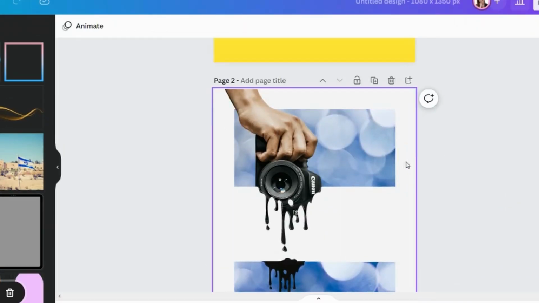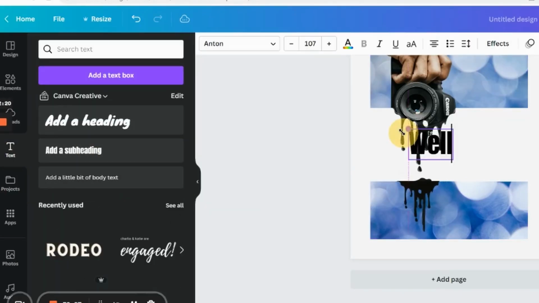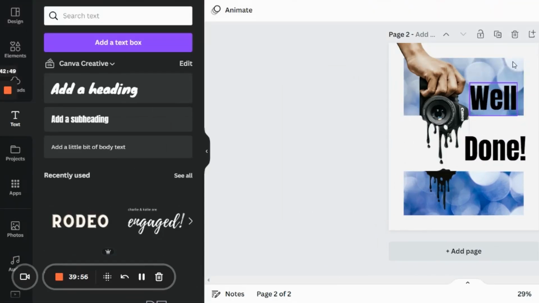The only thing left is to add some text. And you can use the same dripping effect that you did for everything.